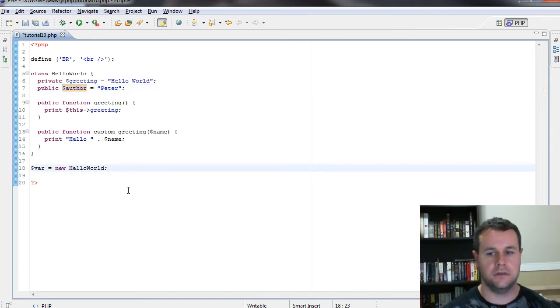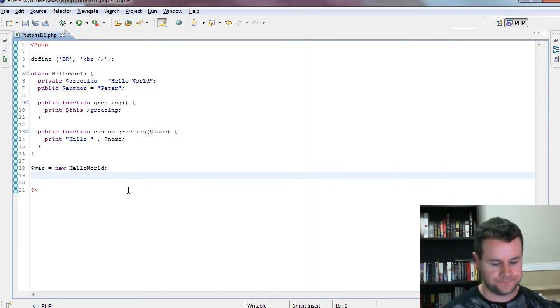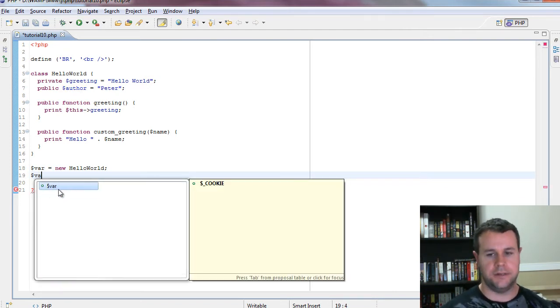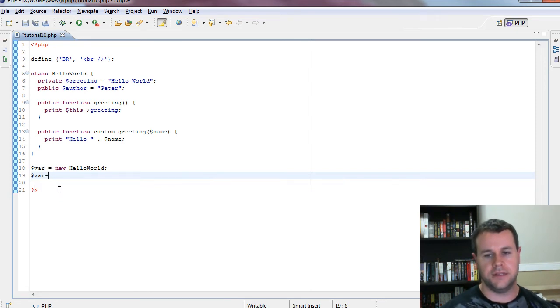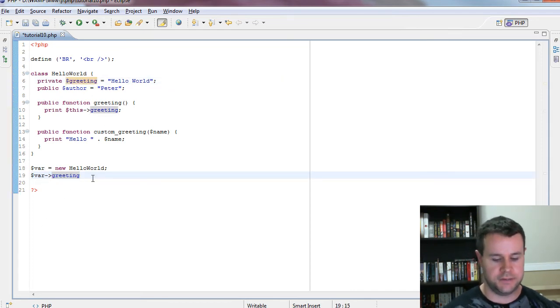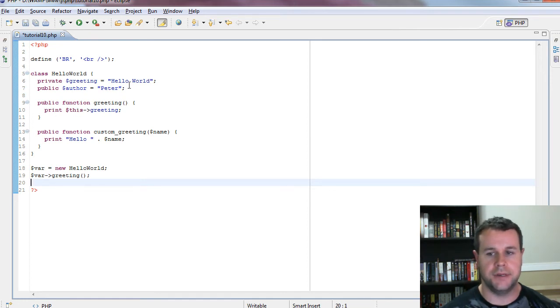So let's take a look at how we call a function out of var. We know that var has a function called greeting. So now what I'd like to do is call that. The way that you do that is with this special syntax, dash and then this open arrow. And then I'm going to call greeting. What differentiates calling a variable greeting as opposed to calling a method is the brackets. So we're going to add brackets to tell PHP that we're calling the greeting function, or method rather. We're calling the greeting method of the class. And then it's going to print hello world.